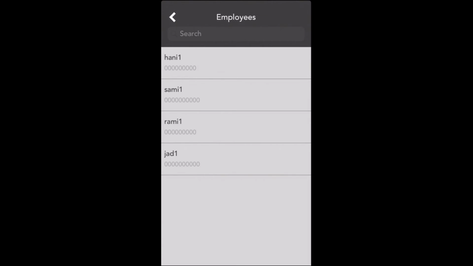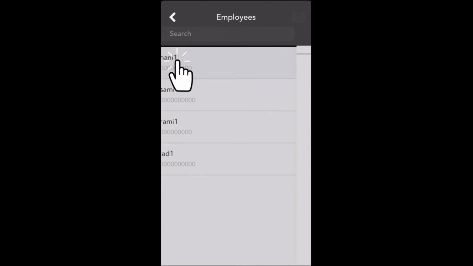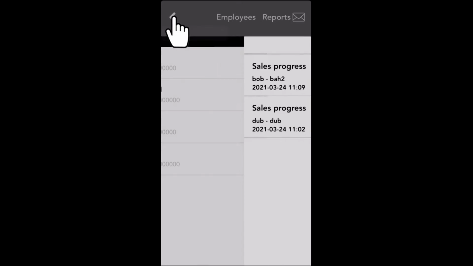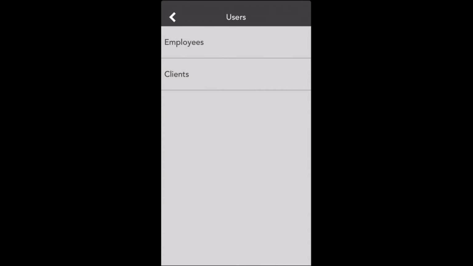For the employees, if I want to know what has Rami done, I can check. Hani, in this case, shows to have done 2 reports. There will be a video done at a later stage with a larger company that has more data. That will be called demonstration.